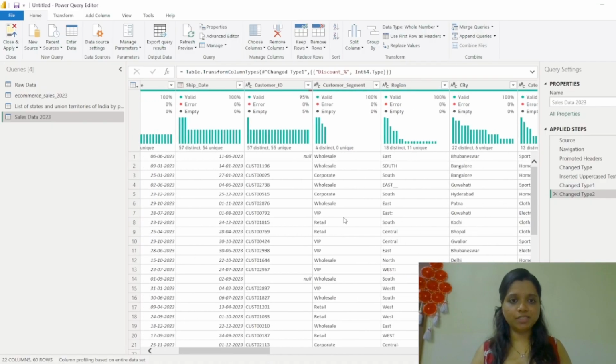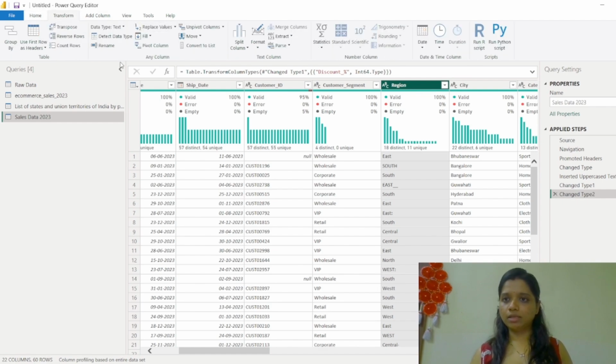Next is the famous region column that we saw. So what we'll do is we'll make sure that only the first letter is in capital and the rest of the letters should be in lowercase. So we'll select this column and go to transform, then format. Under the format section, we select capitalize each word. So focus on this south and this east rows. When I select capitalize each word, you see that east has changed from all caps to first letter caps.